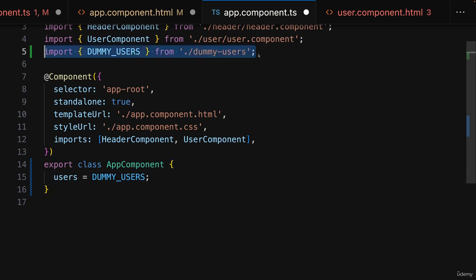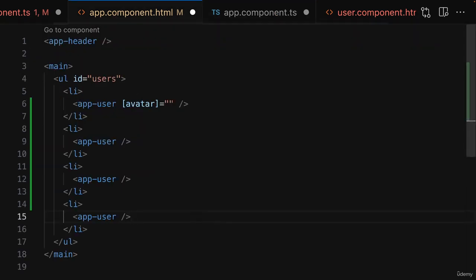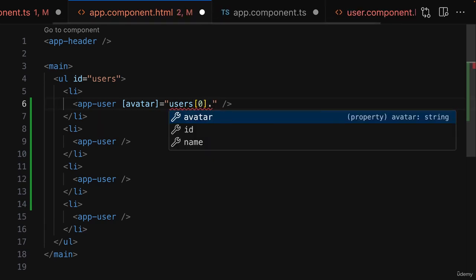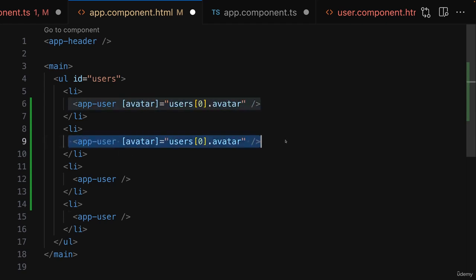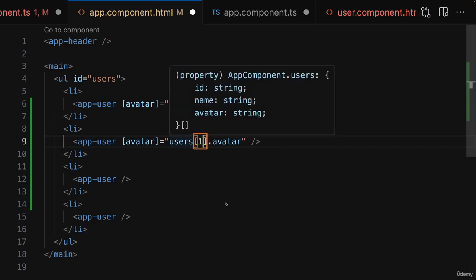This is how we can expose this imported data in the template of this component. Now in the app component HTML file, we could set the avatar of this first user here to users. Then we can access the first user with index 0 and access the avatar property. This is how we could set this. And of course, on the second user element here, we could then access the second user by using an index of 1, like that.